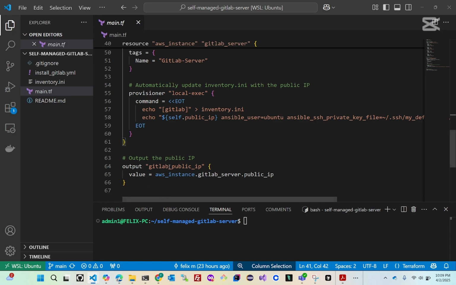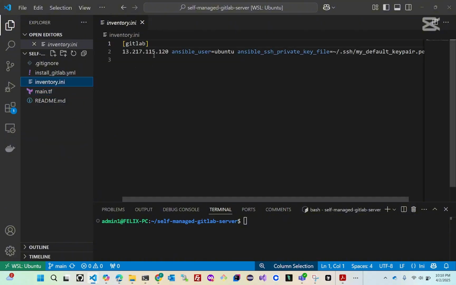Okay, so now we need that IP address to what? To populate our inventory file, because it is this IP address. Don't forget that is the IP address of the EC2 instance that has been created. So it is this IP address that Ansible will work on. So the output IP address will now come here to populate it.